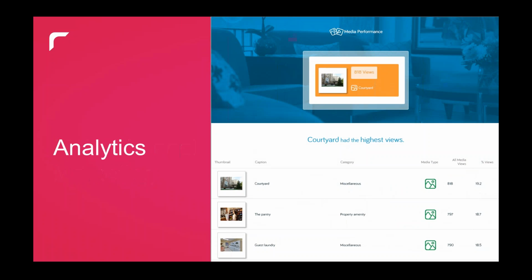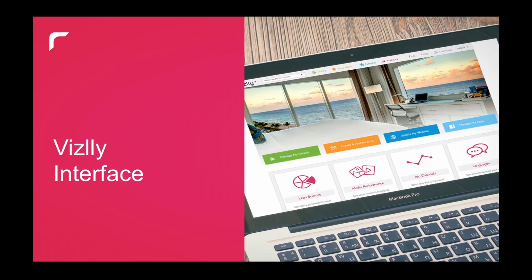Track your success with Vizlly Analytics. So once you're all set up with a website, you're mobile optimized, and you're sharing your stories on social media and travel websites, it's now time to start tracking your performance using Vizlly Analytics. You can track where and what your consumers are engaging with, identify top channels, promotions, and room types, and then you can strategize accordingly.